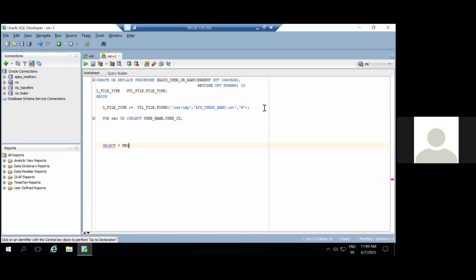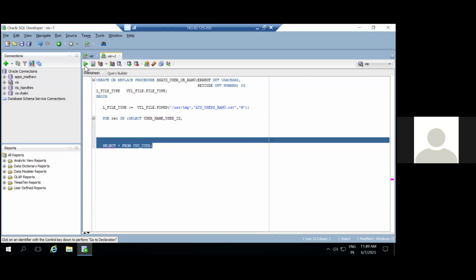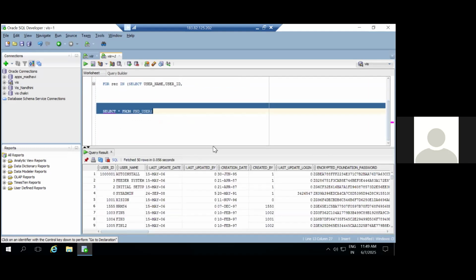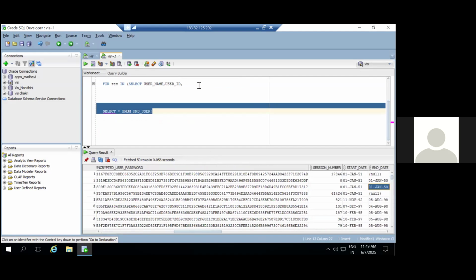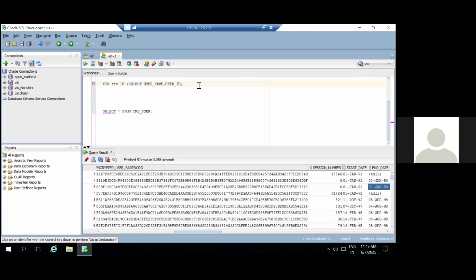Select star from fnd_user table, username. We will take the start date also, start_date from fnd_user. I want to send this data to third-party people, whatever the users are there in the Oracle applications. Then keep it in the loop, end loop.